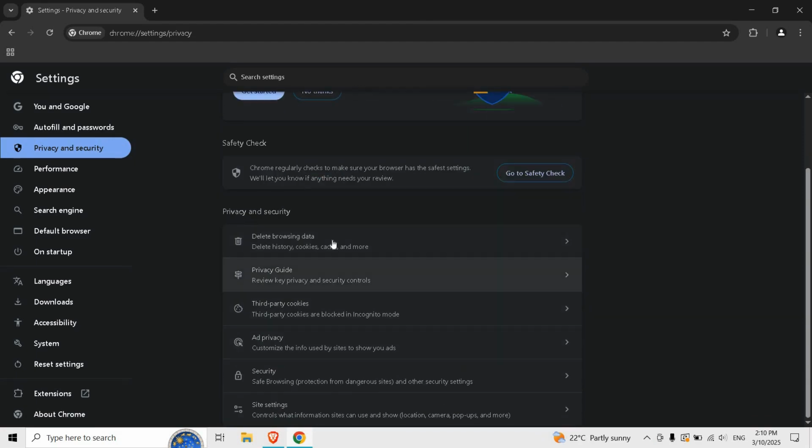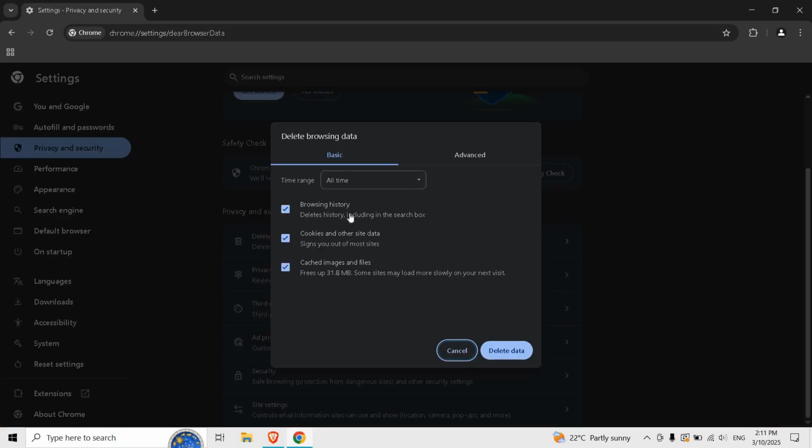Make sure cached images and files is checked. You can also select the time range here. For a fresh start, choose All Time. If you want, you can also clear your cookies or browsing history. But let's just focus on cache here for now.